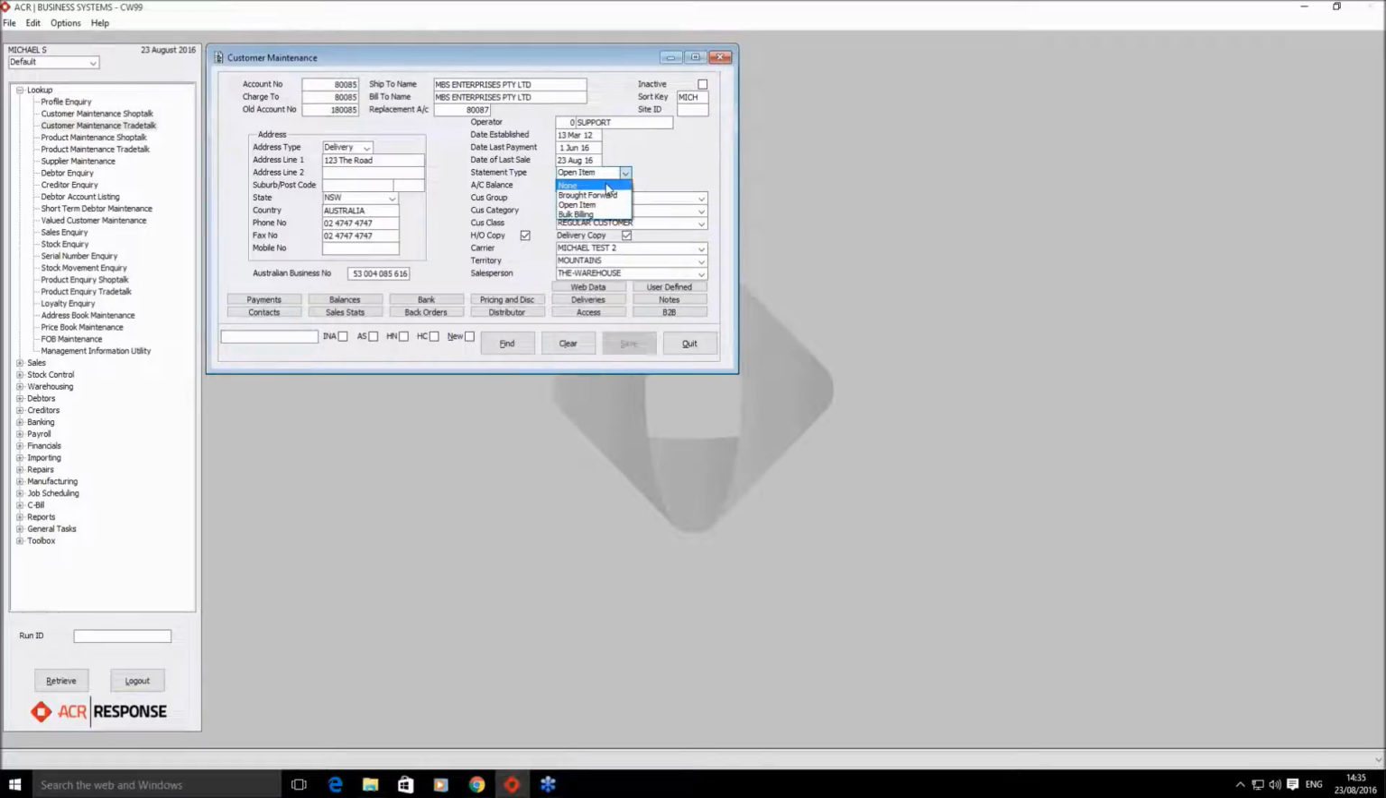So if you have none set up as statement type, when you try to actually run your statements, no physical statement will get generated. It won't get emailed, it won't get printed. You do need to select a statement type for this customer to be able to get a statement. However, if you want the customer to never receive a statement, you can set it to none.